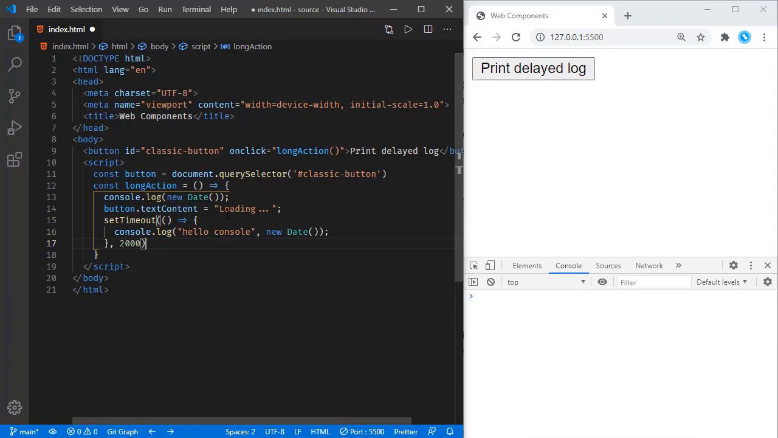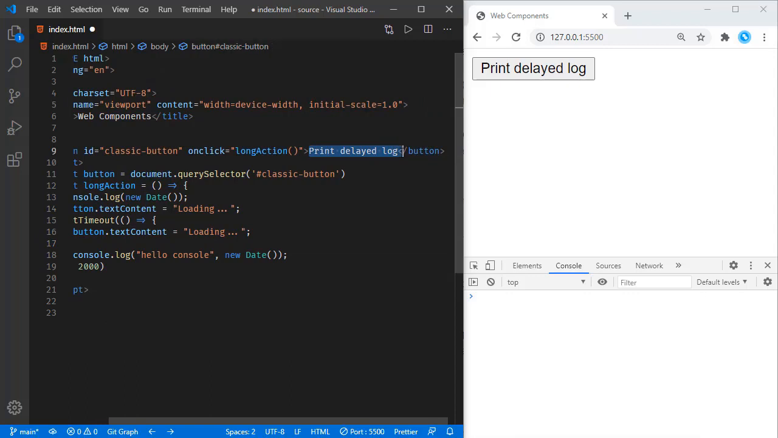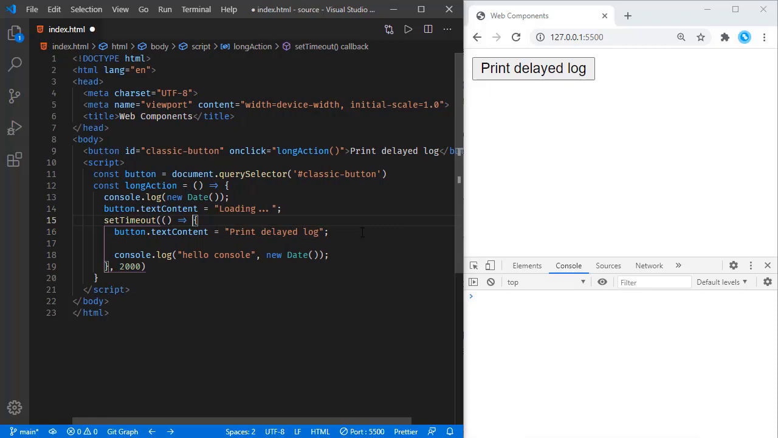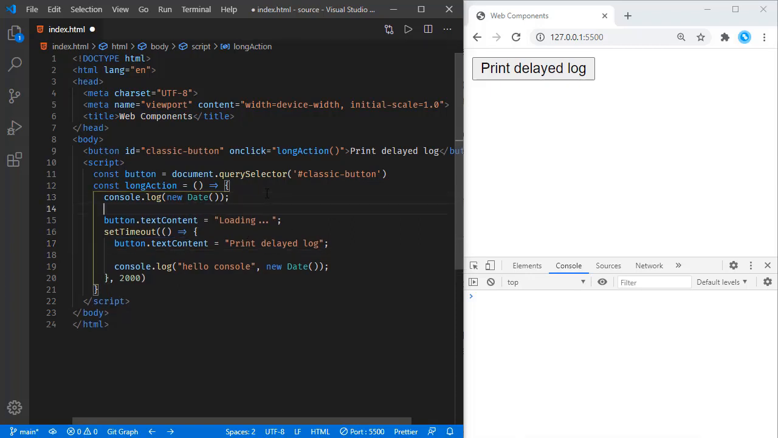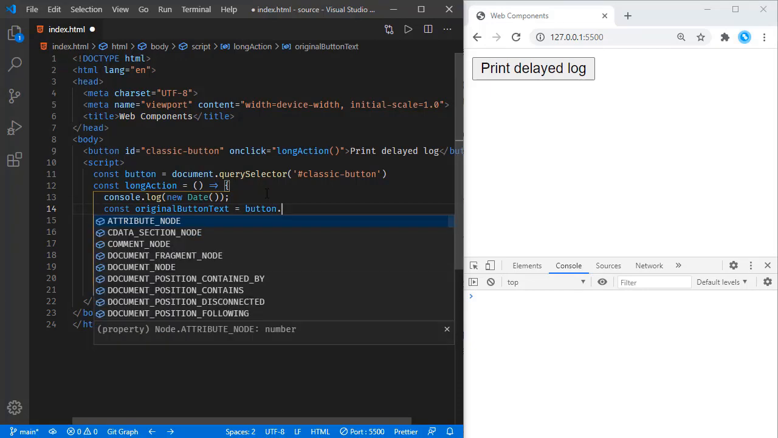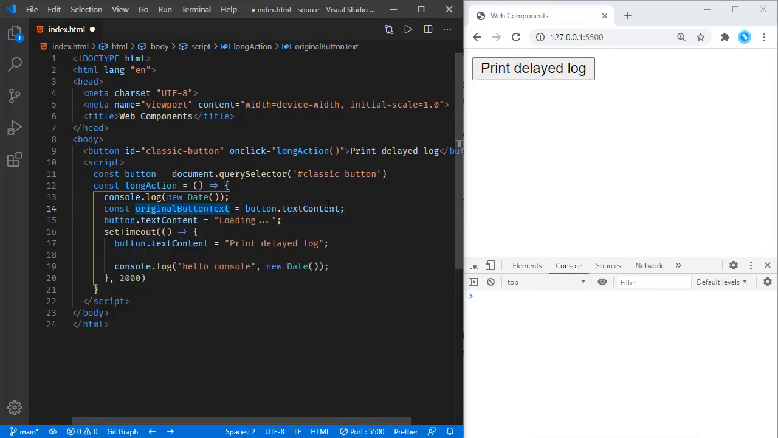So we can go like this. We can either just copy and paste it here, and we can just set the print delayed log. So this would work, but let's not repeat ourselves here. Let's have the original value first, like this. Let's say original button text, which is just the button text content. So we have the value. Then after the timeout, we can just set it back.